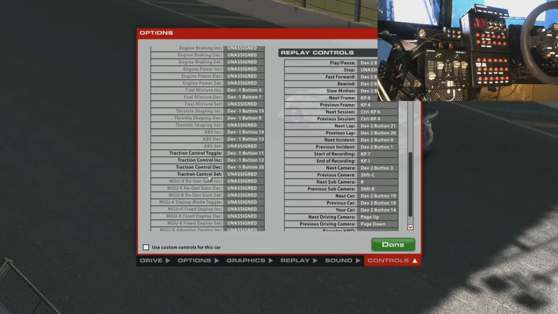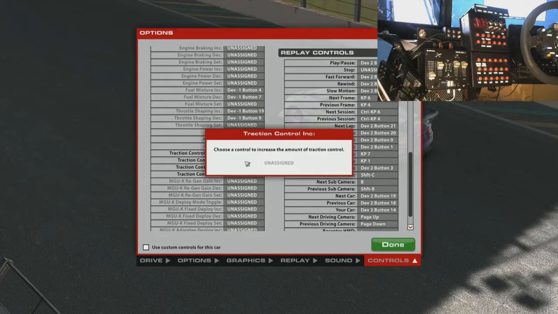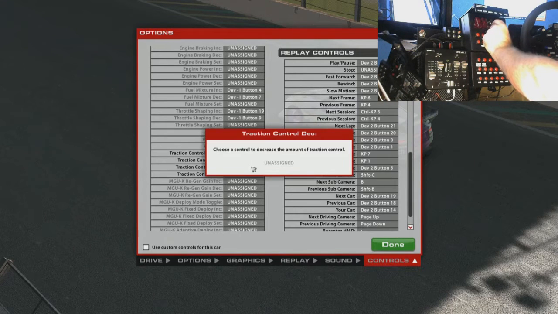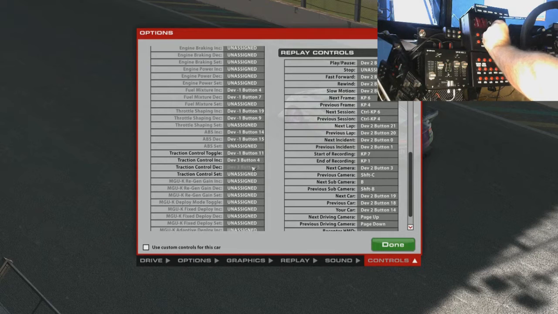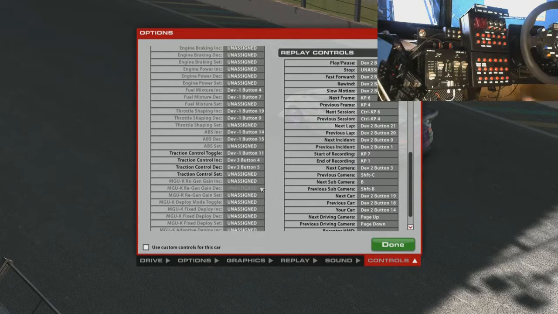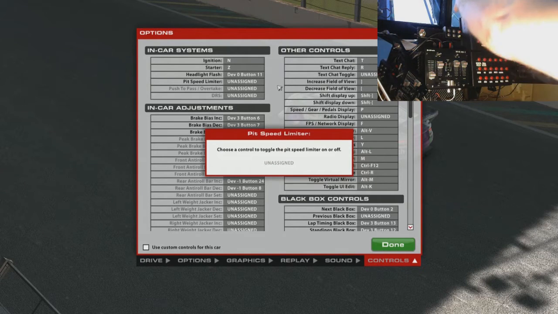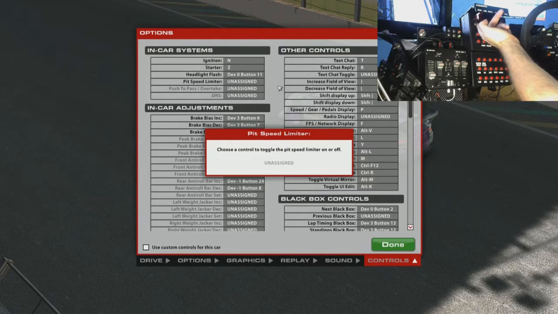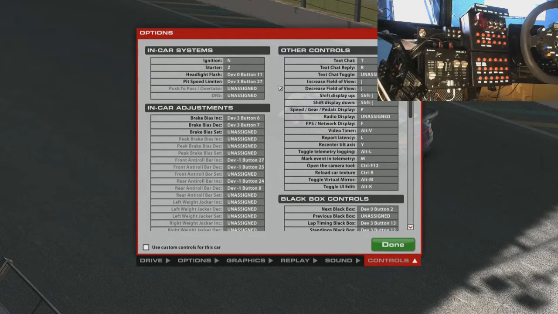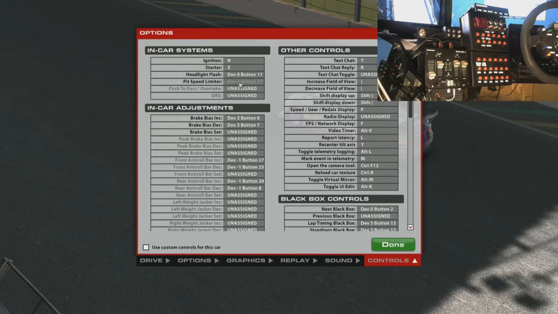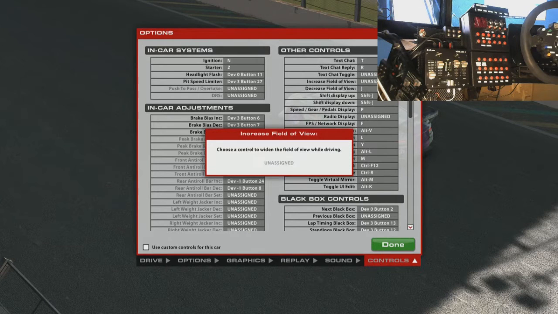What's the next one we've got to find? Traction control. Traction control increase, done. Traction control decrease. Right. Limiter, there we go. Pit speed limiter is set to there. I'll show you in a bit the problem with doing that with a latching switch. Oh, field of view.